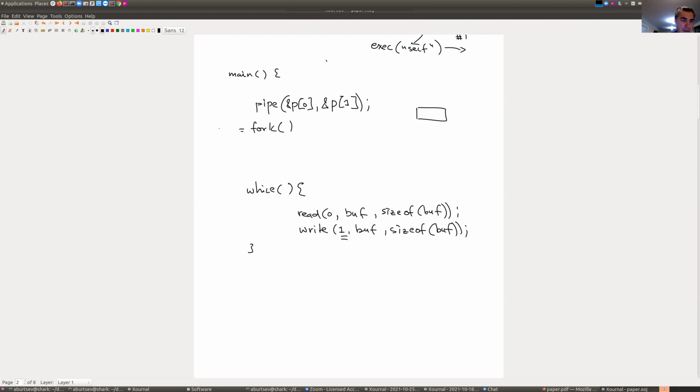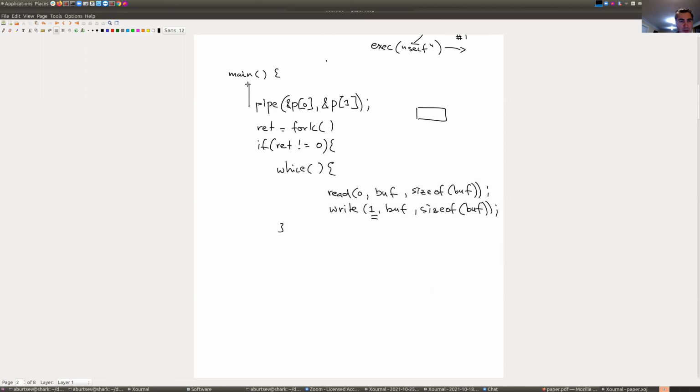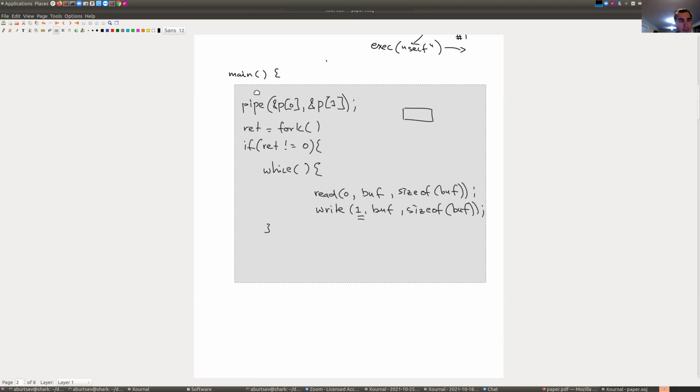From fork, you definitely need a return value, because you want to see whether you're in a child or in a parent. And inside the parent, if ret is not equal to 0, you can check for errors, I would appreciate it, that's okay. You say, look, I'm done. What I will be doing now is this infinite loop.